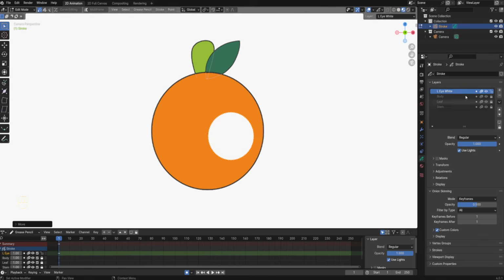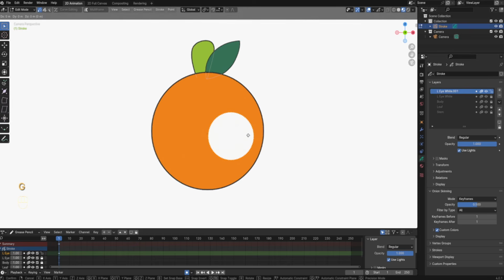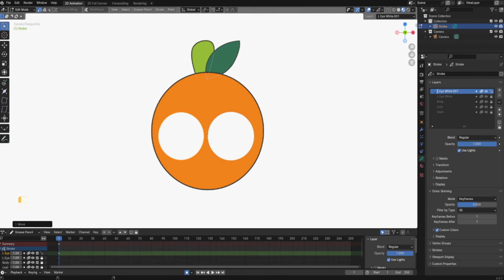Nice, once you're happy with the position, let's duplicate this layer. Click on the middle arrow and choose duplicate. Since we have all the points selected, we can move this second eye. Press G and X to move it to the side. Name this new layer so we can tell the two eyes apart.